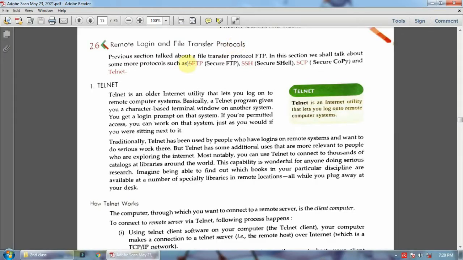Hello students. Today we will be seeing how we can do remote login and file transfer protocol. So remote login means we can log in to a computer which is far from our place. The meaning of remote itself is far from us.